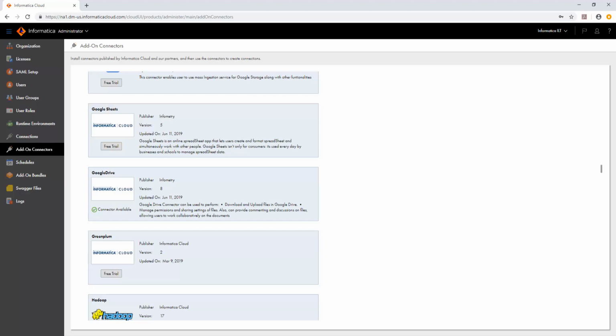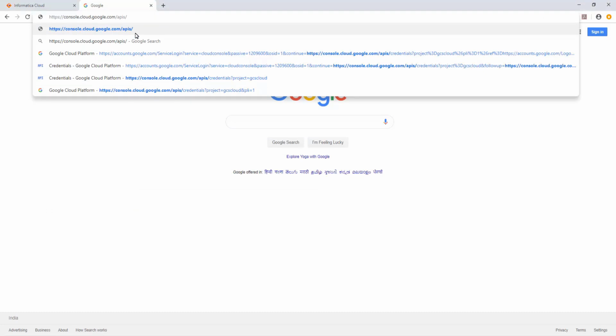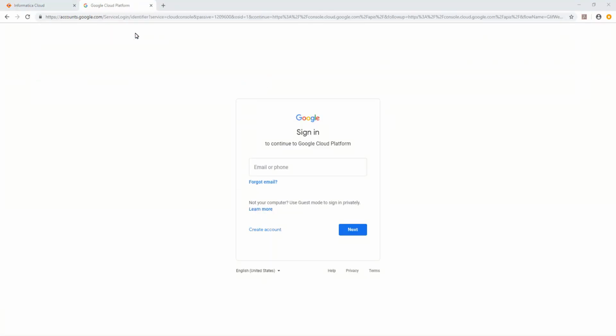To create a Google Drive connection in IICS, we must generate the client ID, client secret, and refresh token from the Google Cloud platform. In a web browser, open the URL as shown on the screen and log in to the Google Cloud platform account.